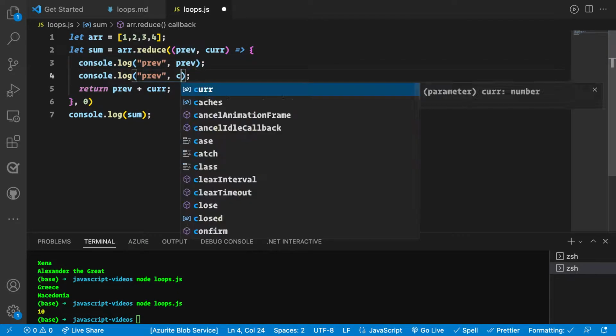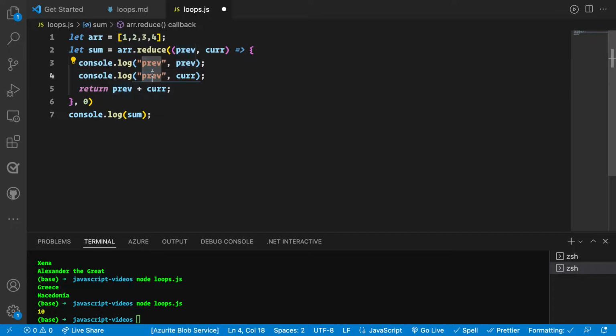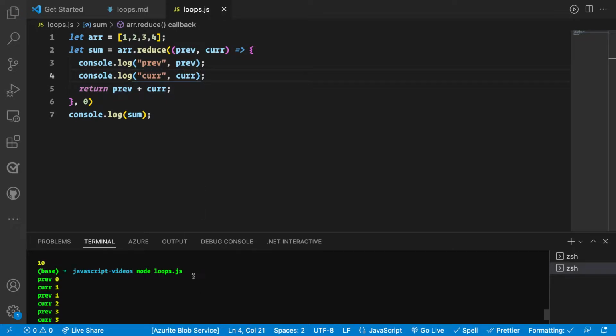The whole point of what I'm doing right now is so that you can see how it develops for every iteration. By the way, this 0 here means that this is the starting value of our sum. So in the first case, previous is going to be 0, it doesn't have a value. Our current is going to be the first value here, which is 1. And we can see that as part of this. So previous is 0, current is 1. Because of the way we do things, previous will be 0 plus 1.